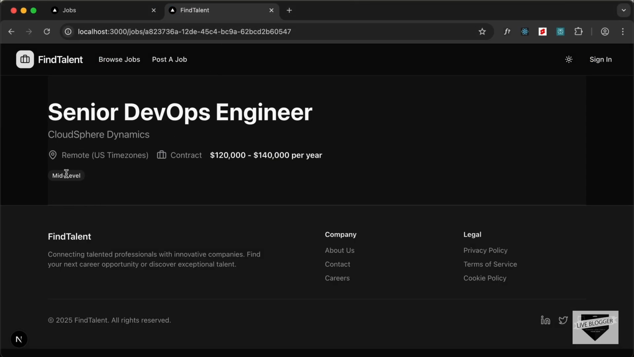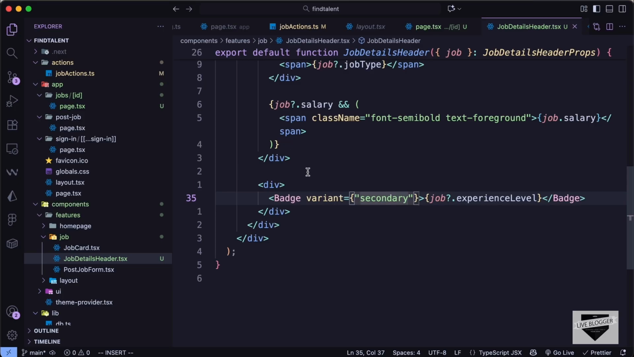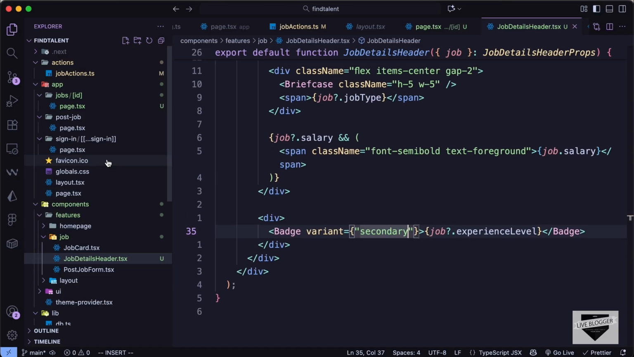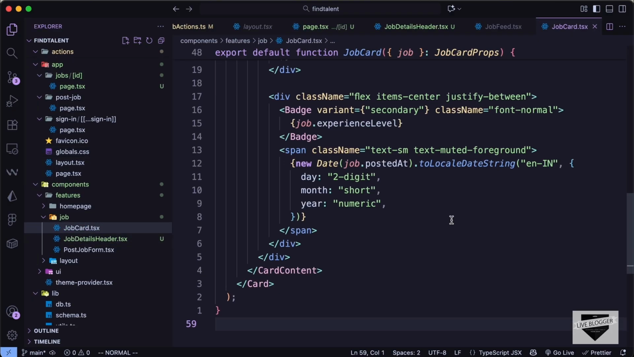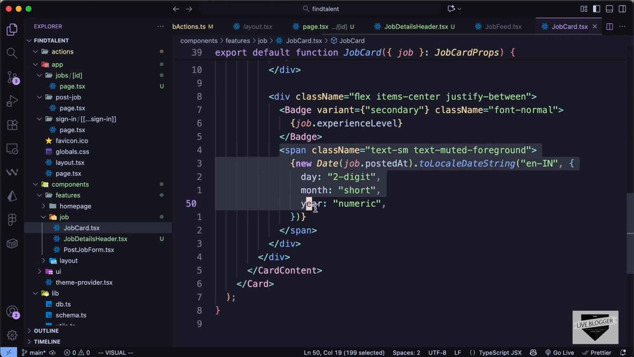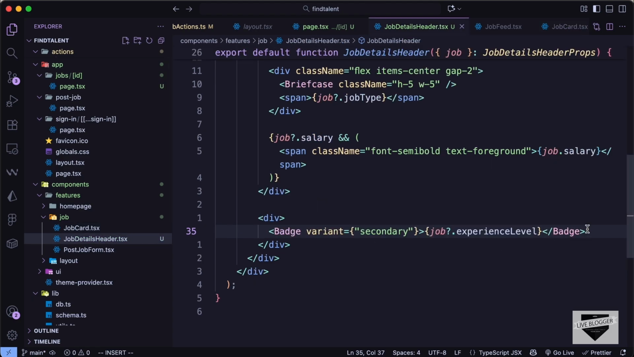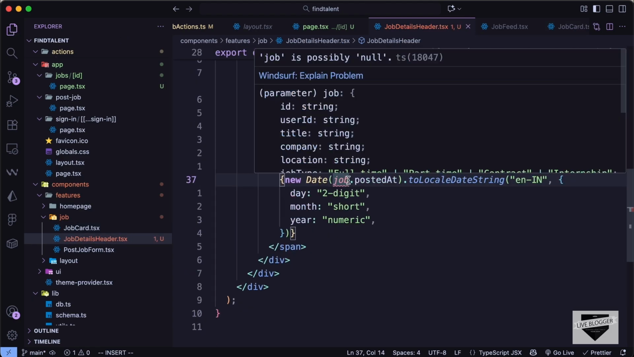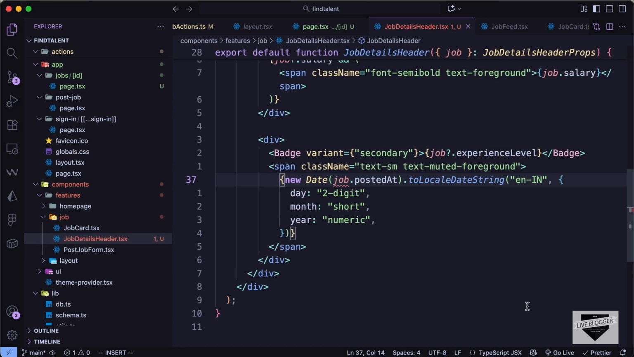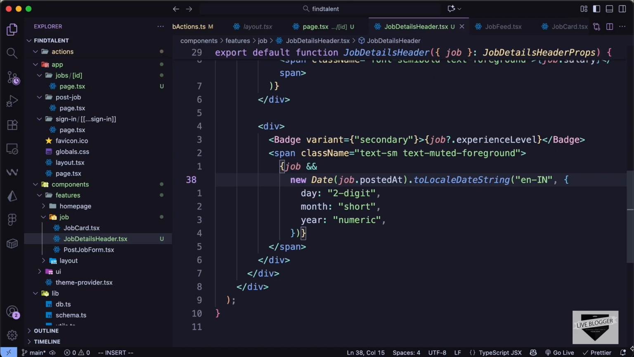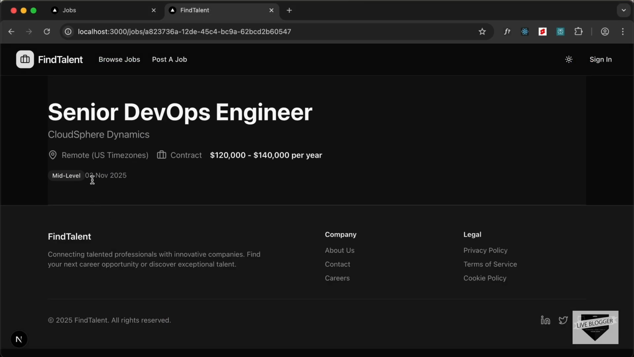So now we can see here we have the badge with the experience level. Right now, let's display the date. So for the date, I think we can just copy it from the job card. So I'll just copy this whole thing from here, and I'll just paste it below the badge. Right now here it says job is possibly null. So I'll just type job && over here. So now if you go back, we can see that the date is displayed over here.